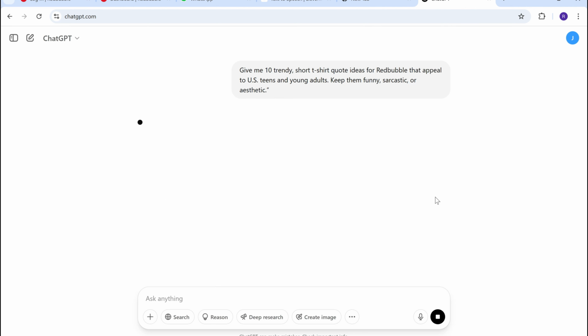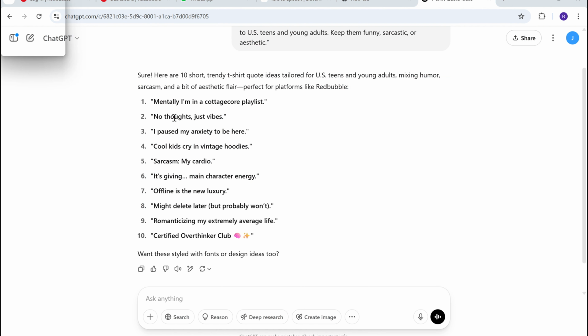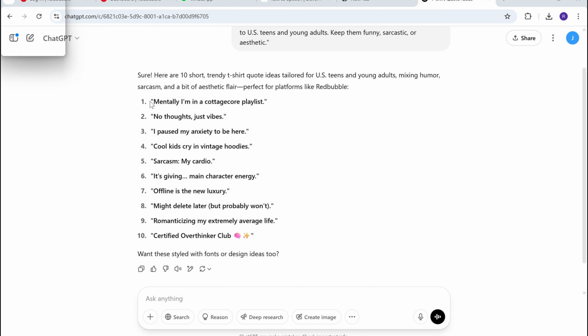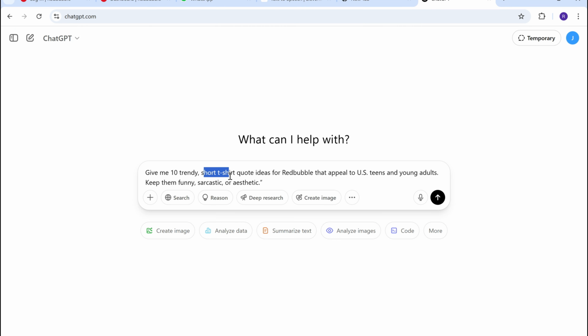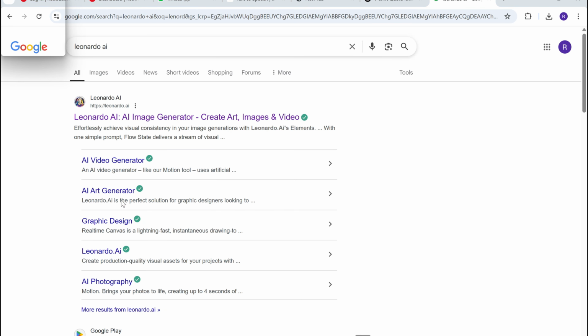ChatGPT will respond with a list like, "Mentally, I'm in a cottagecore playlist." "No thoughts, just vibes." "I paused my anxiety to be here." "Cool kids cry in vintage hoodies." Pick your favorite 3 to 5 ideas to start with. These ideas are great for text-based or simple graphic designs. You can even ask ChatGPT for ideas based on niches like pets, mental health, gaming, or quotes for moms.